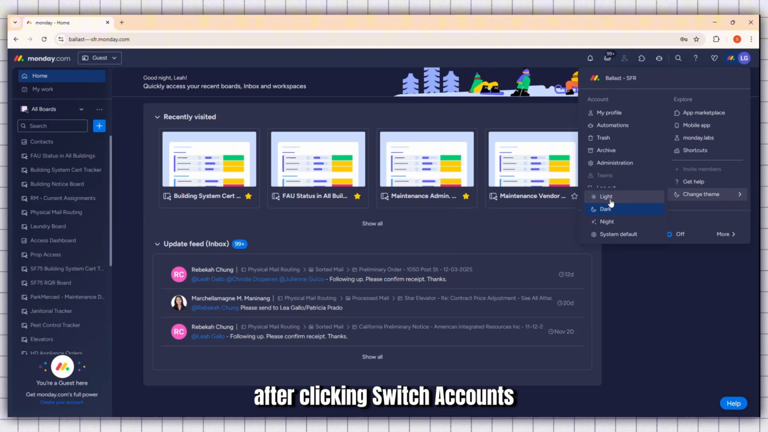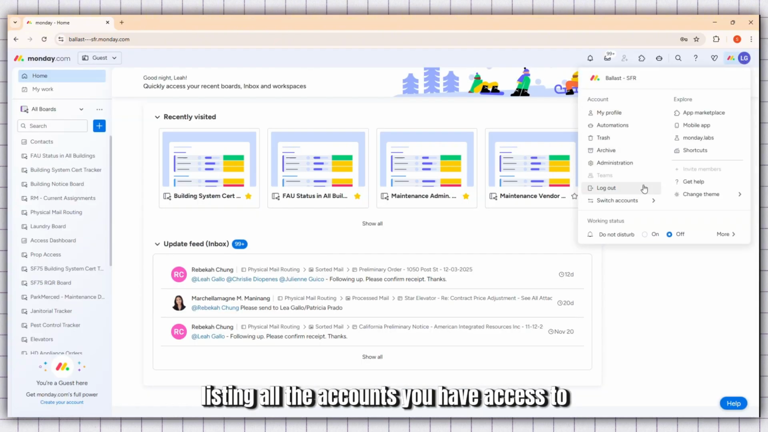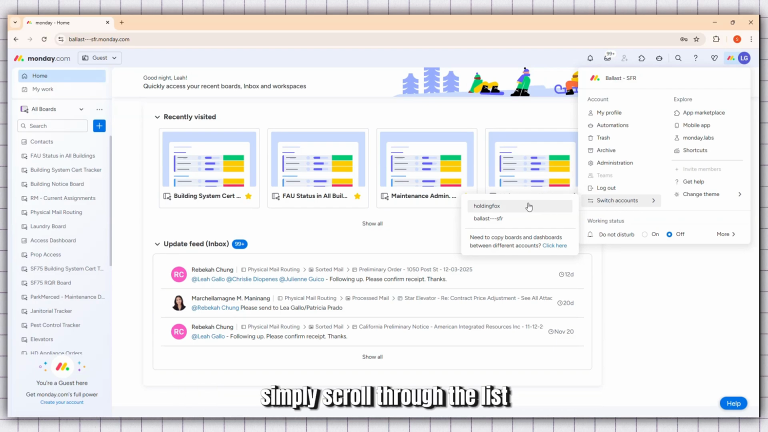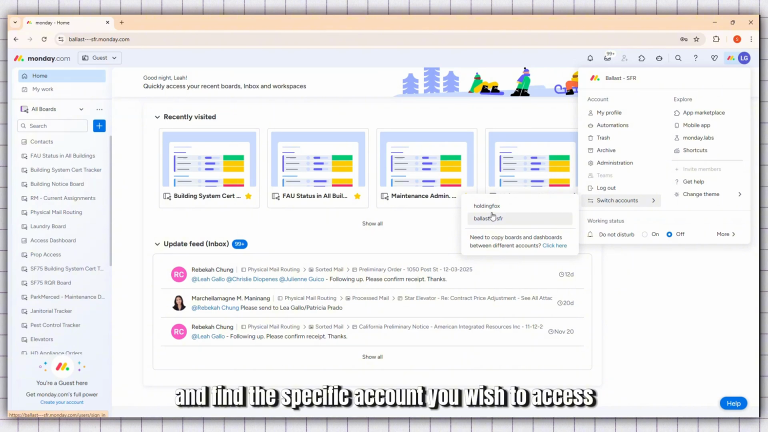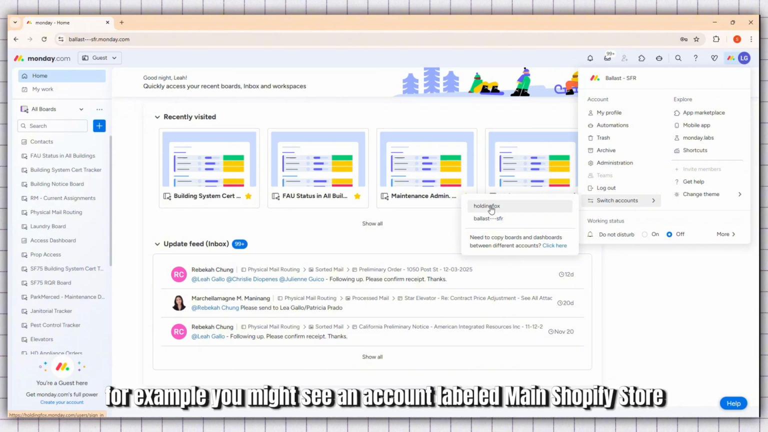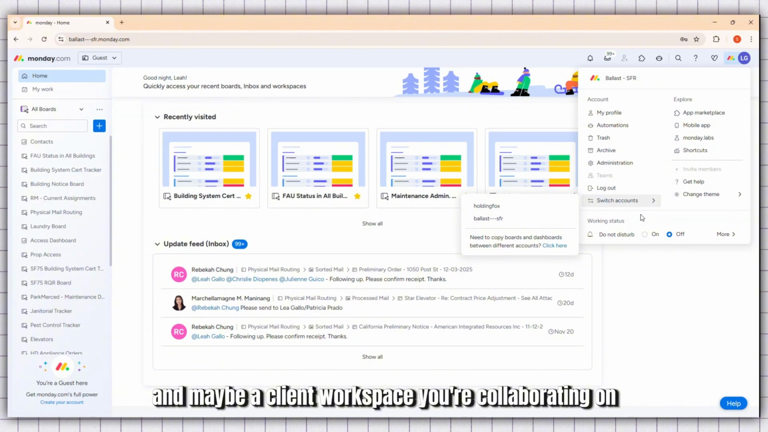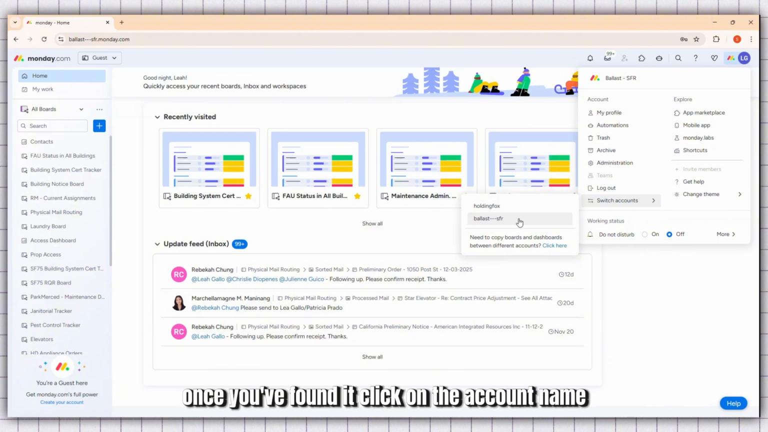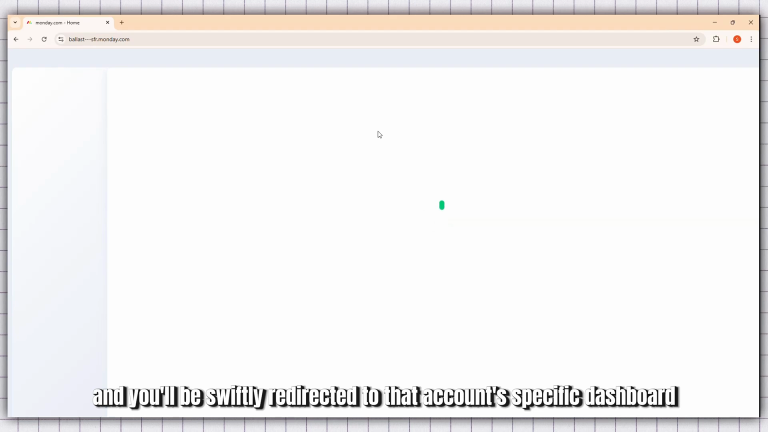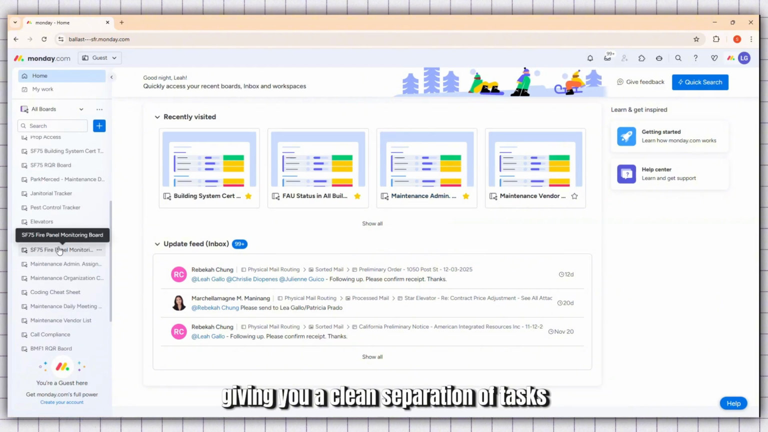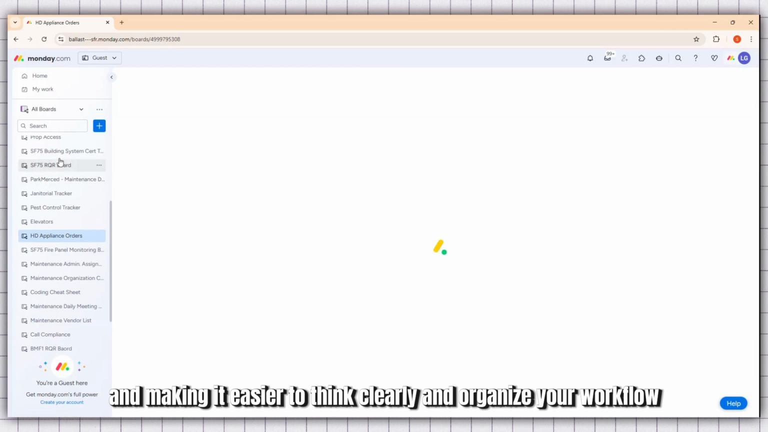After clicking Switch Accounts, a drop-down menu will appear listing all the accounts you have access to. This is where you need to be a little bit observant. Simply scroll through the list and find the specific account you wish to access. For example, you might see an account labeled Main Shopify Store, another called Marketing Team Workspace, and maybe a client workspace you're collaborating on. Once you've found it, click on the account name and you'll be swiftly redirected to that account's specific dashboard. You'll instantly see all the projects tied to that account, giving you a clean separation of tasks and making it easier to think clearly and organize your workflow.